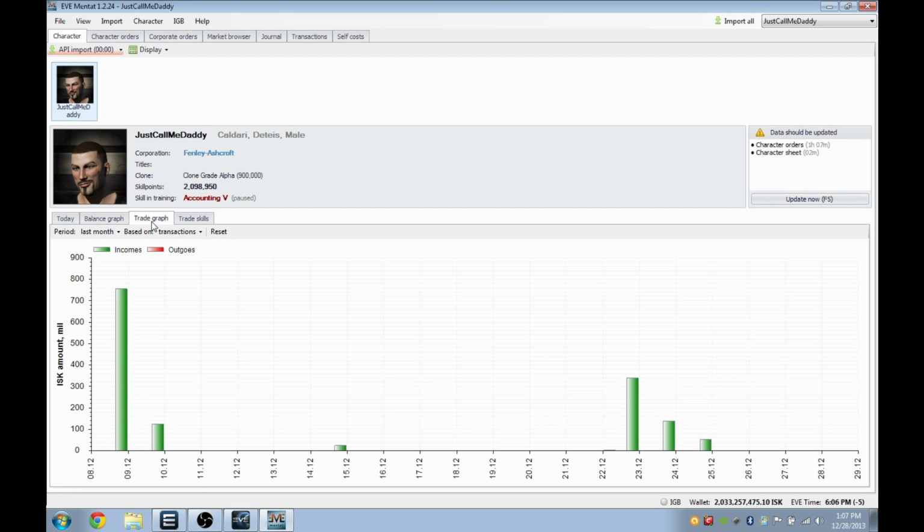The trade graph is going to show you incomes and outgoes of ISK. I have it set to based on transactions here, or you can do based on journal. Transactions is just things you've bought in the market. Journal is in general if you've sent ISK to someone, or if you purchased a contract or something. And you can customize the period. Green bars are income, red bars are outgo, basic stuff.